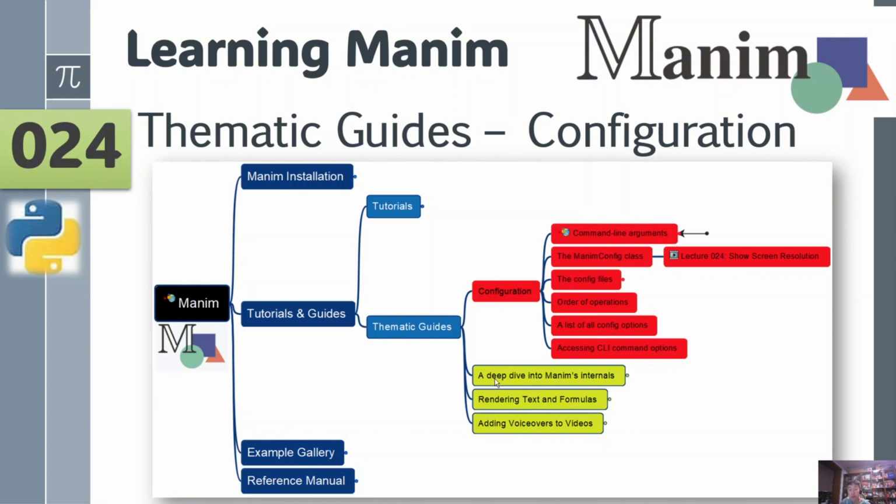Next, we move to a deep dive into the Manim internals, then render text and formula, then adding voice over to the videos. The last one will be interesting because until now, the videos we rendered are just in silent mode. If we can add some audio effects, that will be interesting. So let's look at this part, the configuration.